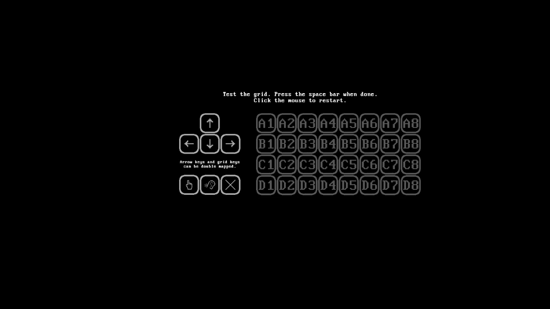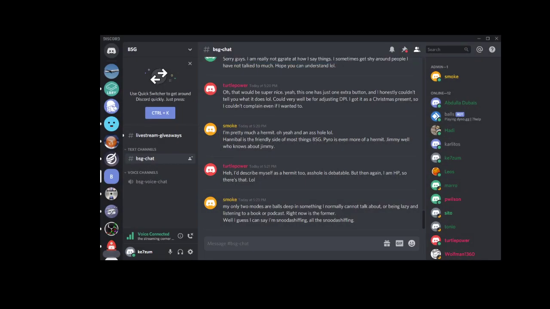Uh-oh. Let me see if I can alt-tab away and do that. Oops, wrong layout. VSG chat Discord. VSG chat document. Hang on a minute. Let's see. Now let me see if I can do this. Nope. I kind of can't.